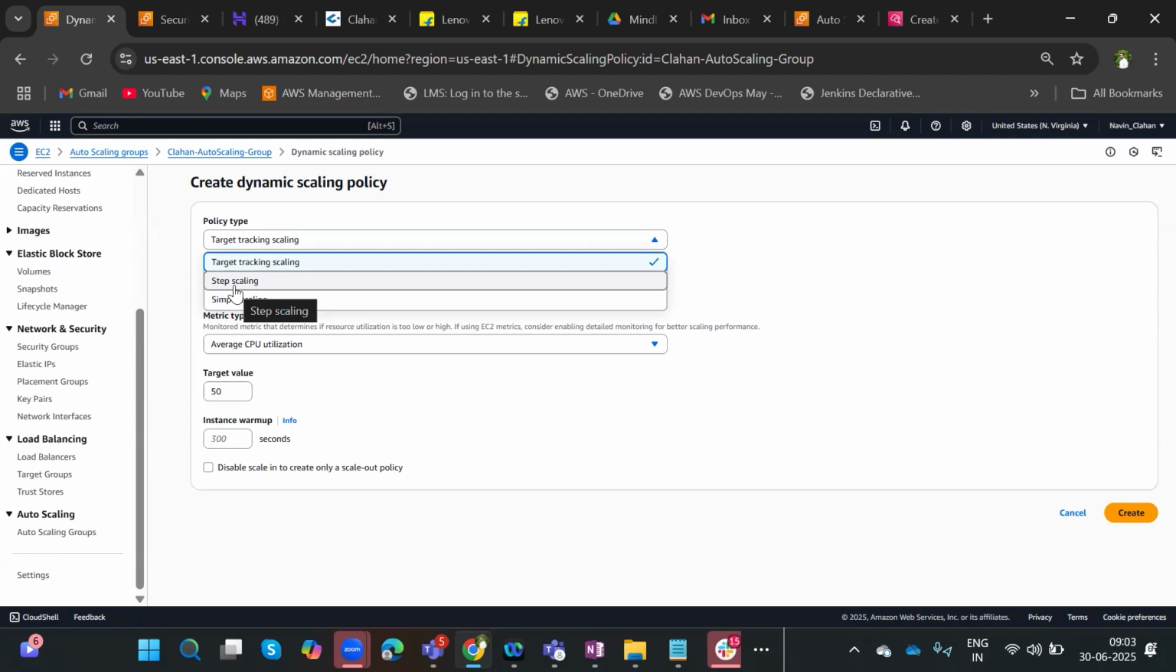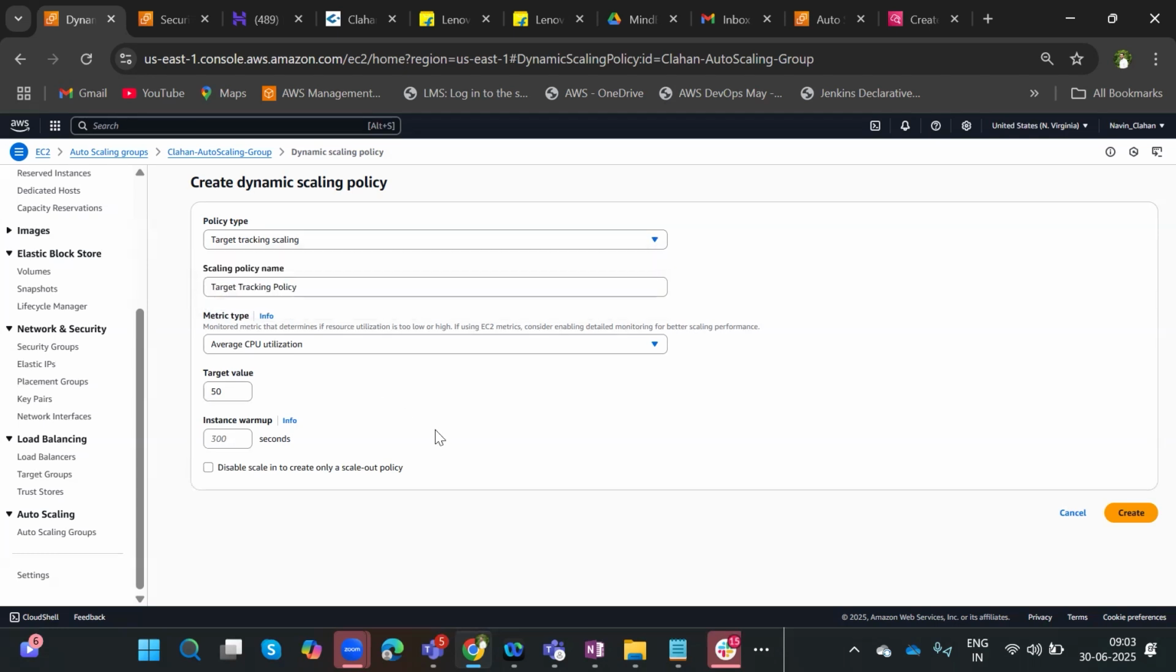Murli, what is meant by instance warm-up? It's at the bottom of the create dynamic scaling policy. What is instance warm-up basically, in layman terms?